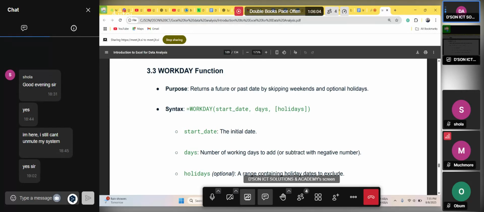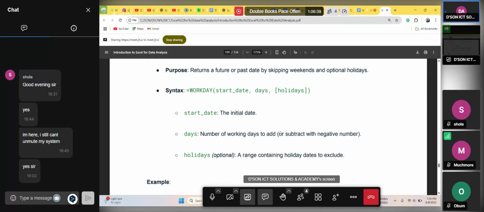Now, how many days? That's the second parameter. How many days do you want it to count for you? Number of working days to add or subtract with negative numbers. So the second parameter takes in how many working days you want to extract from this start date. So if you give it a start date, you tell it how many working days you want me to extract, and then is there any holiday you want me to skip apart from the weekends? You indicate if there is any. If there is none, you leave it. That is why it is optional.